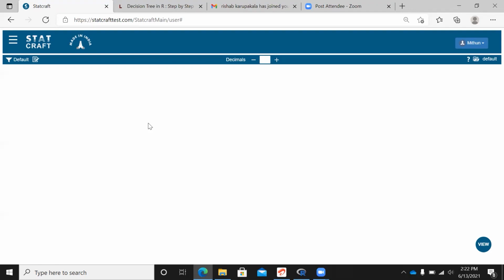Secondly, because we are not writing a lot of codes and such things, the time that we take to execute a project is reduced drastically. Thirdly, it is very easy and simple to learn. Fourthly, you don't need to know any of your Python programming. You don't need to know any of your R or C++ programming. You don't need to have a background in any of these programming languages. You can still go ahead and use Statcraft.